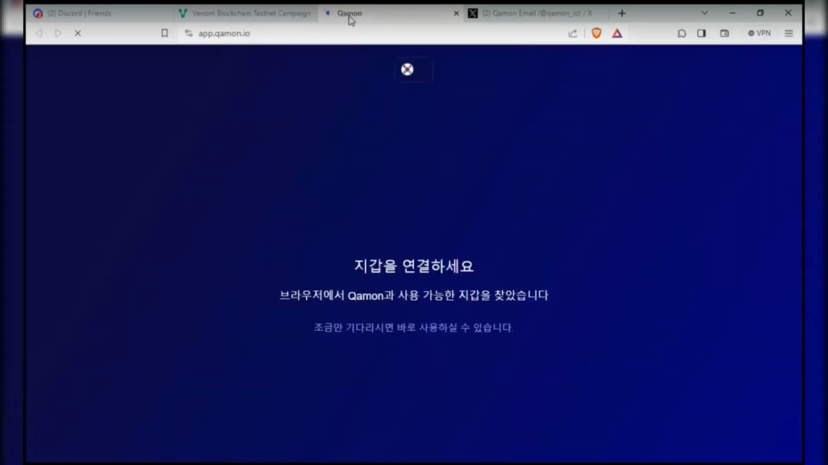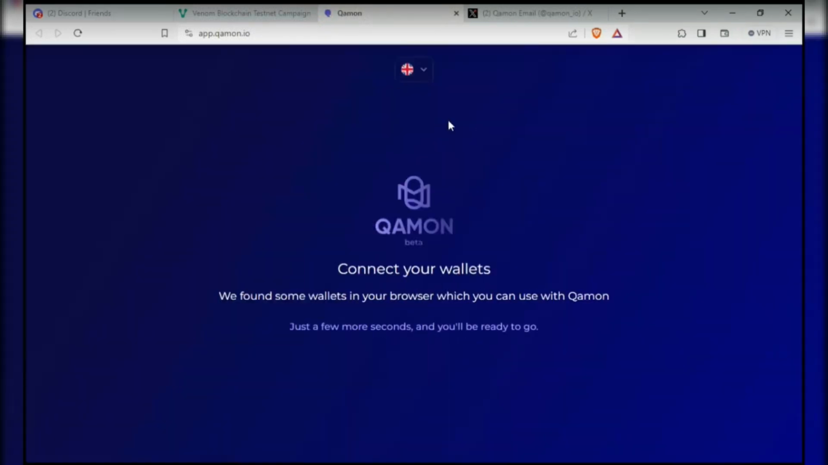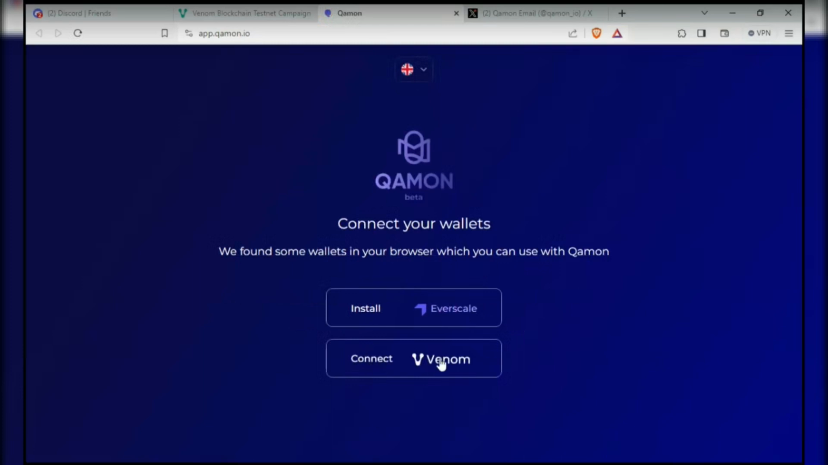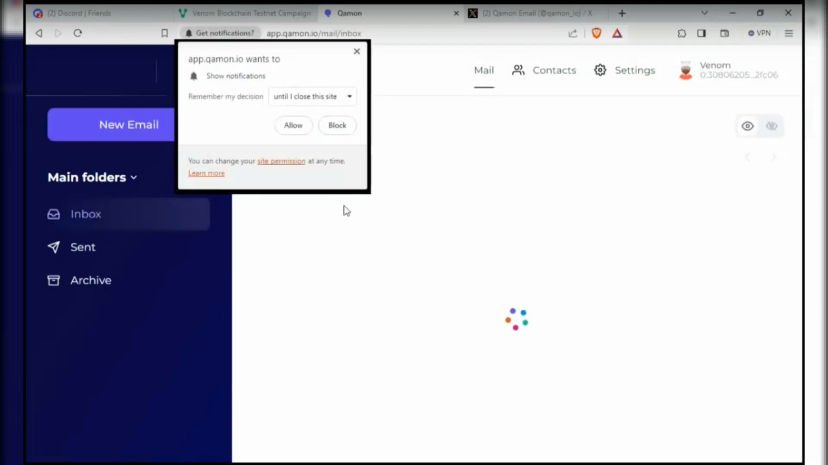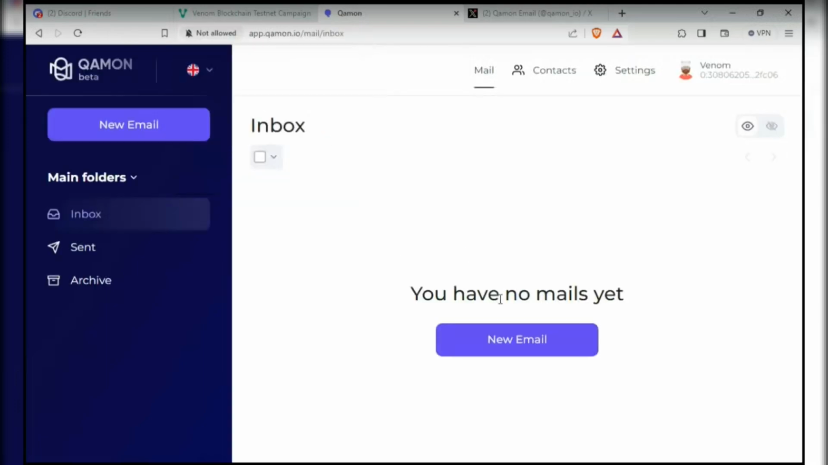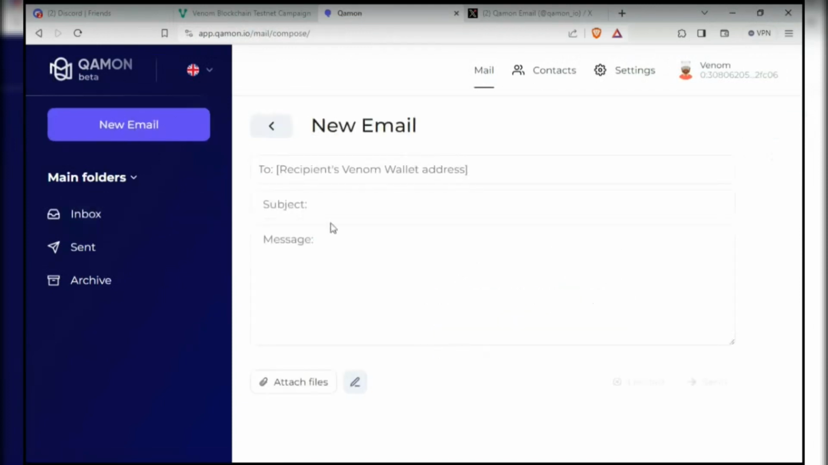So what is this Common all about? It's all about you trying to send a message. It's like your email. You have your Google Mail, your Yahoo Mail. So in Common, you have your mail. That means your Venom ecosystem is complete.